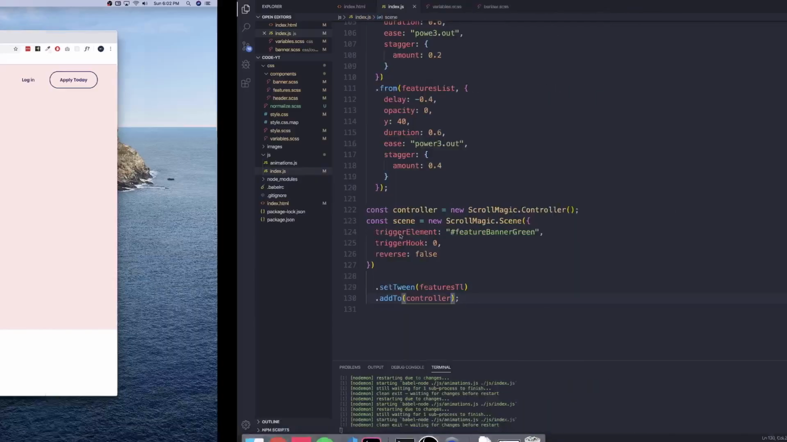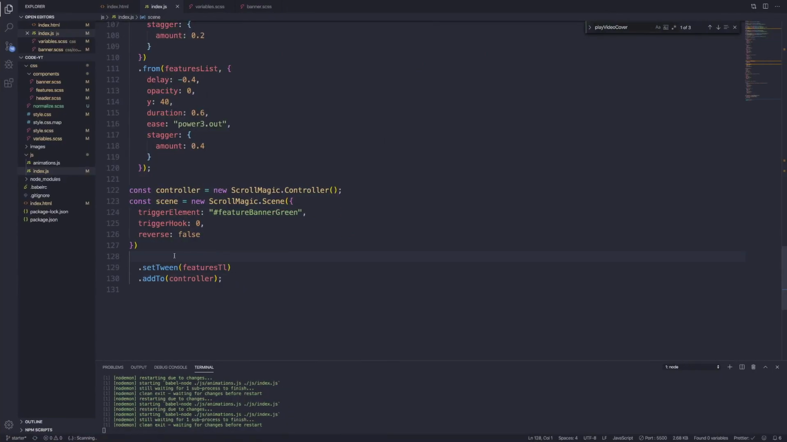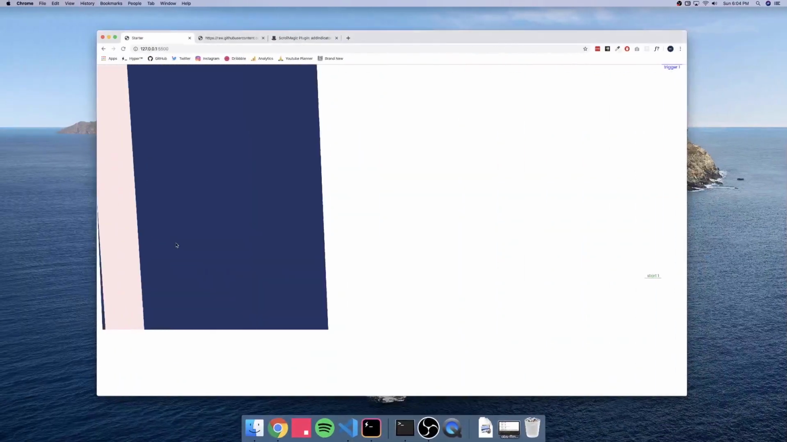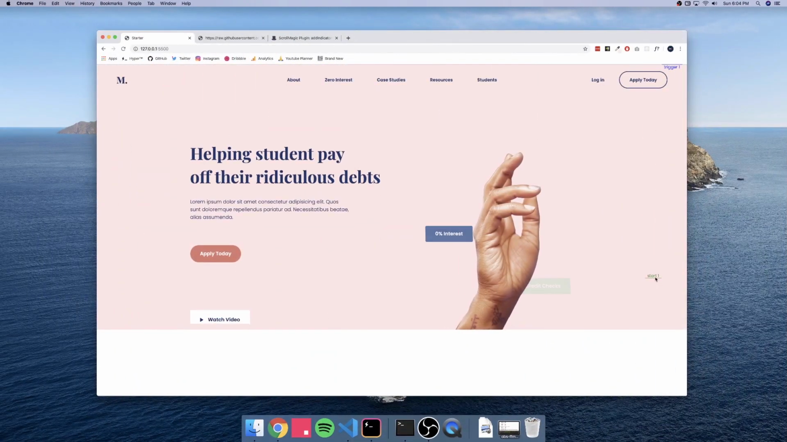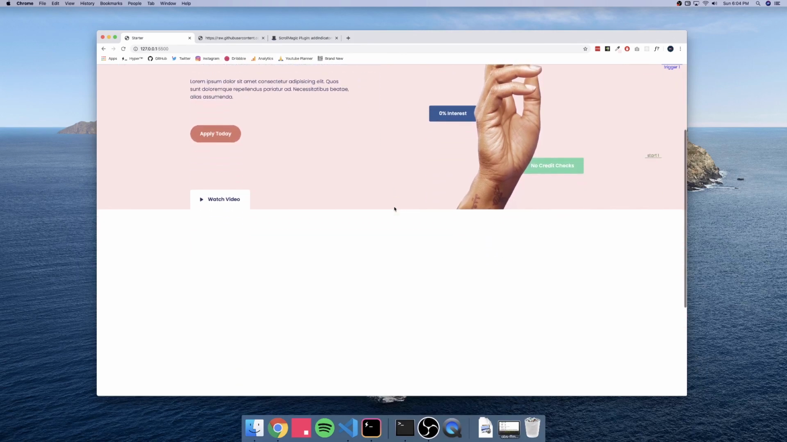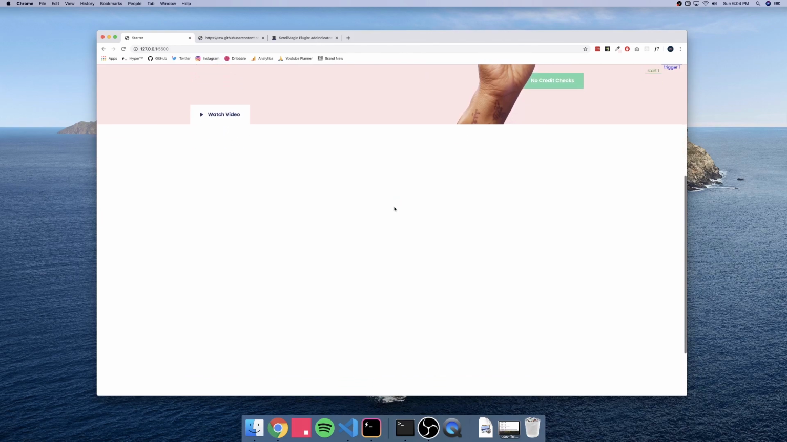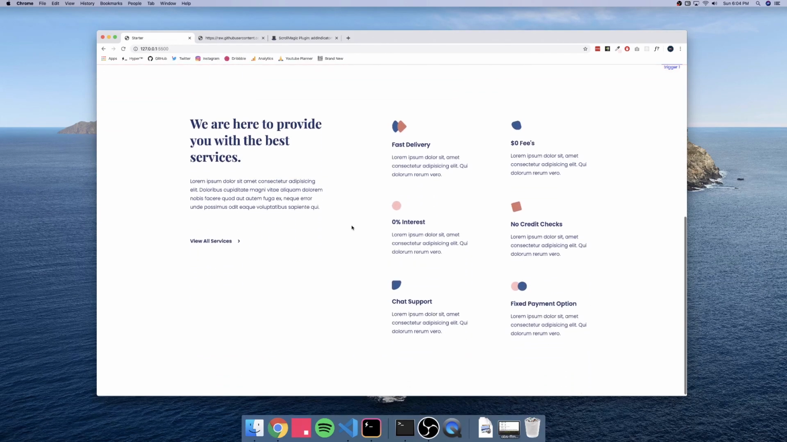One thing we could do is add indicators here. To do so, all you need to do is run the addIndicators function. And if we go back to our project, we can see we have trigger 1 and start 1. So once trigger 1 reaches start 1, that's when the animation should occur. We're scrolling, we're scrolling, we're scrolling, and then trigger hits start, and then this animation starts.